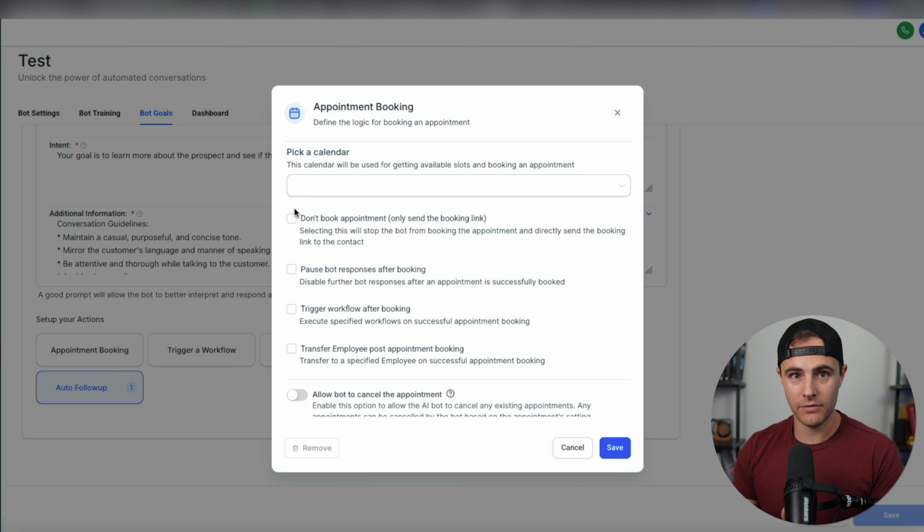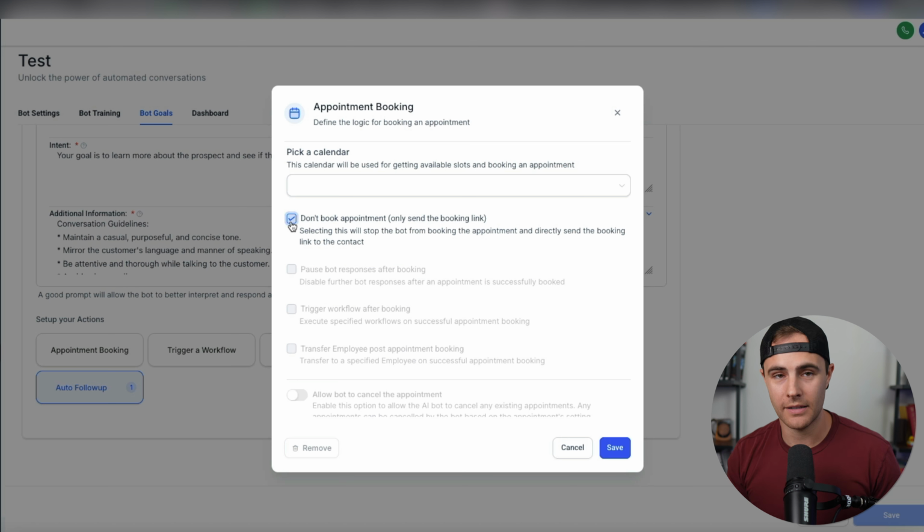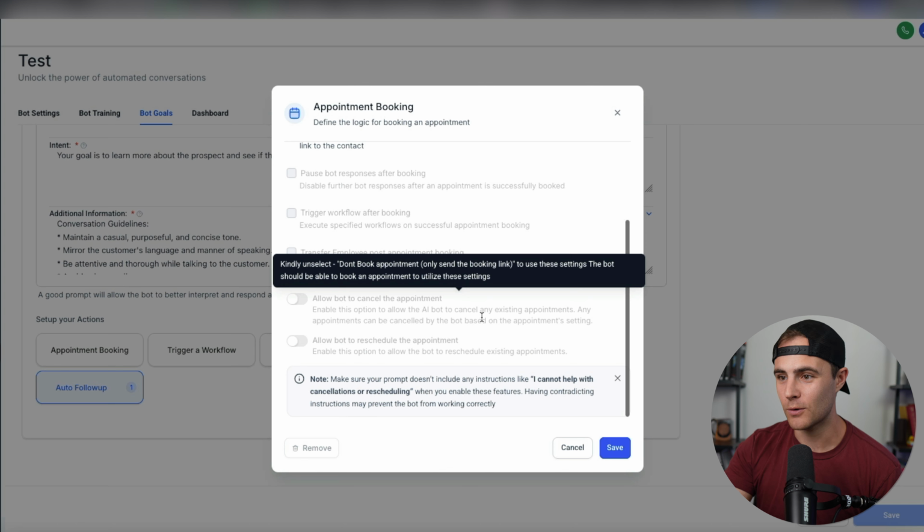One, it can book itself, right? It can say, hey, are you available at 5 p.m. on Tuesday? If so, great, it'll book it. It'll look at your calendar that you select. If you just want it to send a link, you can just say, don't book the appointment, just send the link, okay? So that works just as well too, right? Very, very cool, okay?